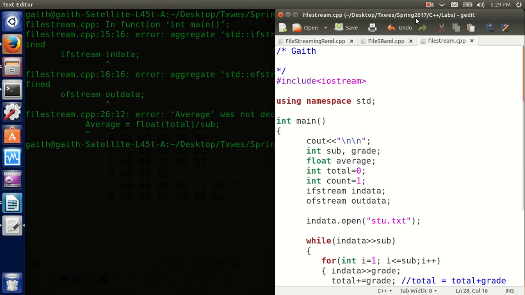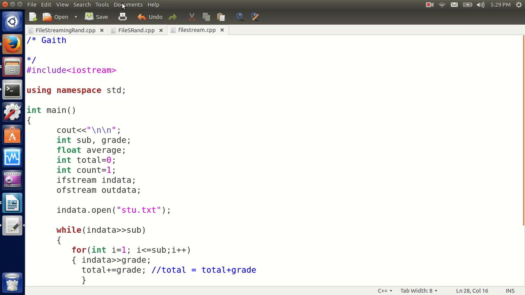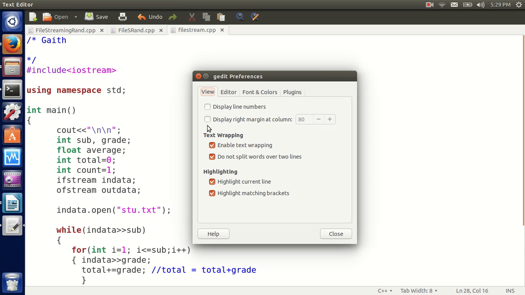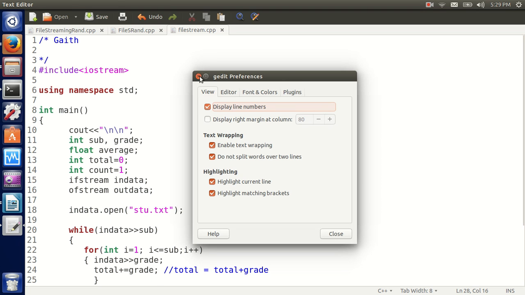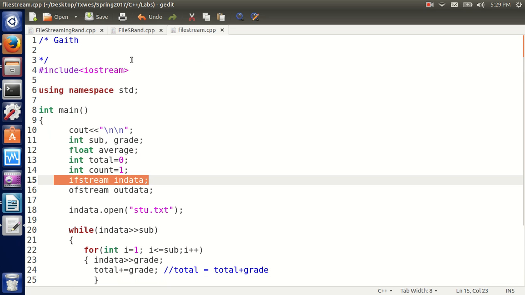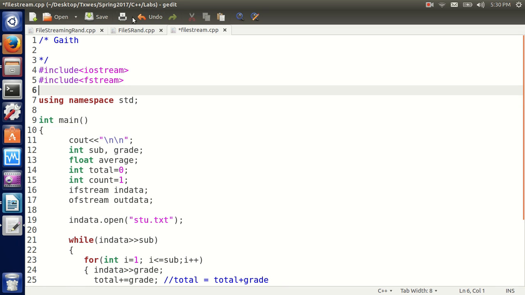Okay. Document tools, documents. Okay, I just want to put the number of lines so I can see where the error is. Okay, so it's not like in this in file stream. Do I declare the file stream? Whoops. Okay, I didn't include the file stream. So now I'll save. Do I need to declare anything else? I don't think so.